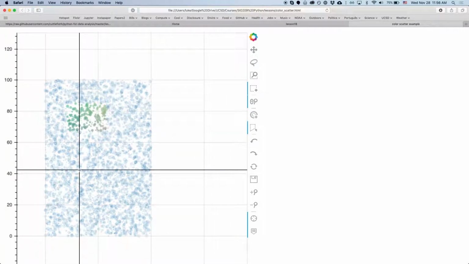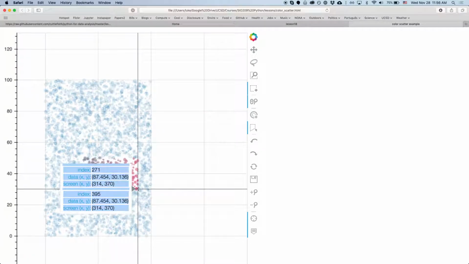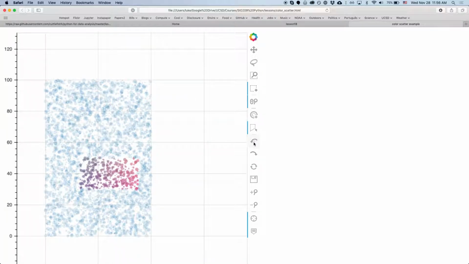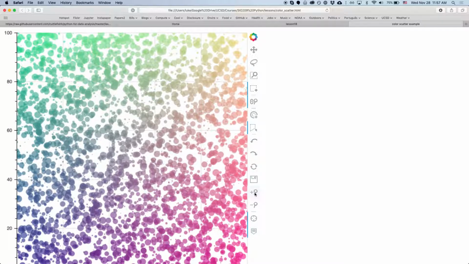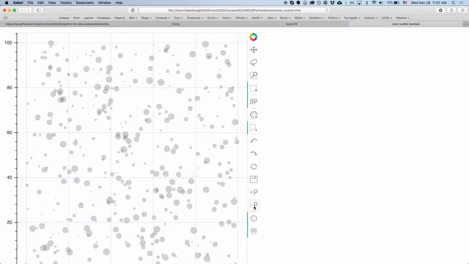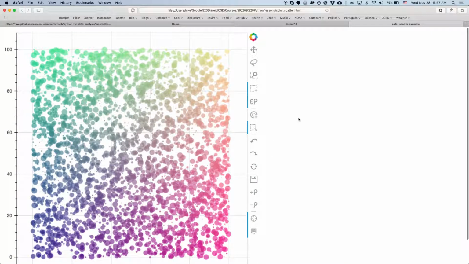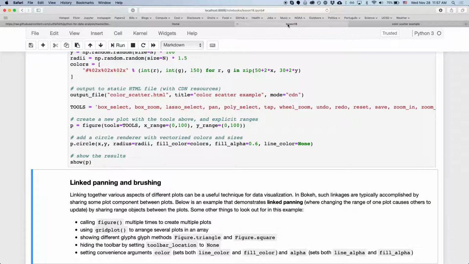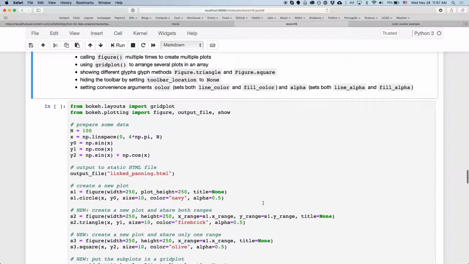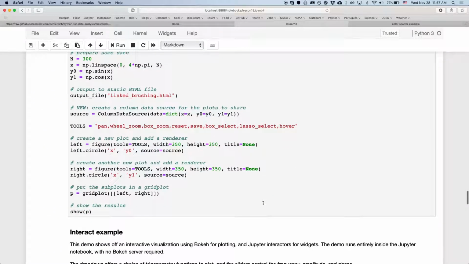So there's a lot of different tools here. You can undo, redo, reset, zoom in, zoom out, etc. So there's a lot of tools you can play around with in Bokeh, depending on what you're trying to illustrate. Let me just see where we're at here.